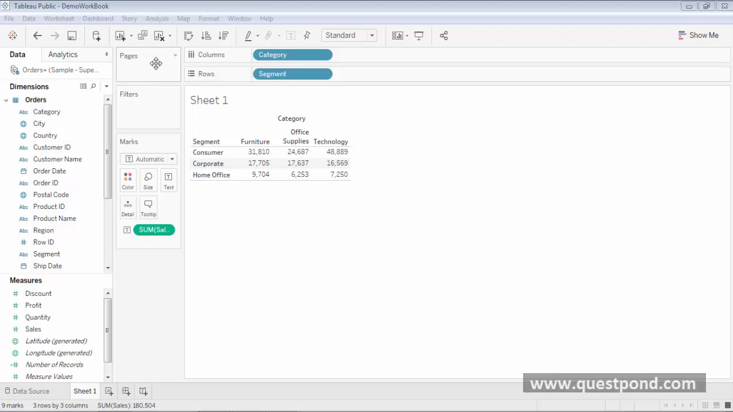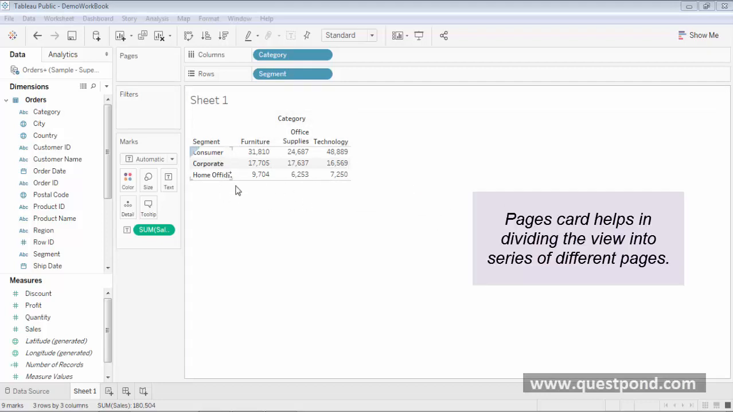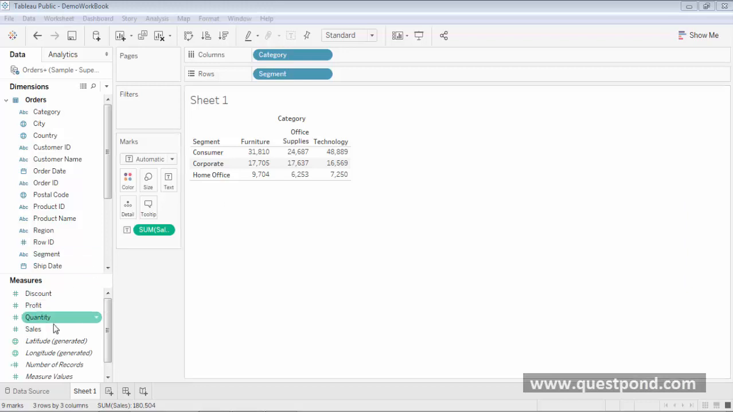This pages shelf helps us in breaking down our view. Now this is our view. So this pages card helps us in breaking down a view into a series of pages so that we can better analyze how the specific field affects the whole data. Now if we are adding a measure into the pages card, then this measure will be automatically converted into a discrete measure. Also, if we are adding a dimension to the pages card, it is like adding a new row for each member in the dimension.